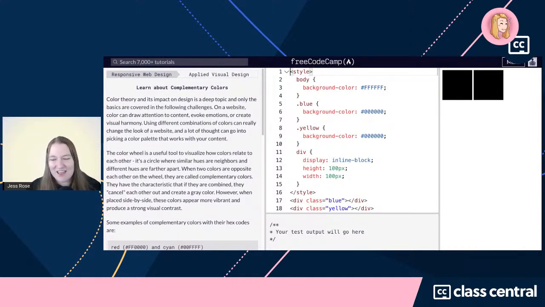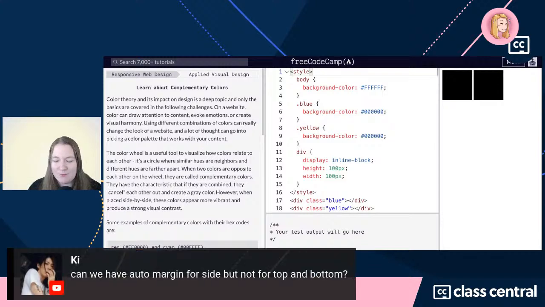But can we have an auto margin for the side, but not the top and bottom? I'm not super sure I understand what you mean. So, like, auto, like, center it horizontally, but not center it vertically as well? I don't know. Shall we look it up? Yeah, let's look this up together. We've got a little bit of time. We'll look it up. And if anybody else has some more questions, give me all your questions. Give me your weird questions. Everything's going to be fine.